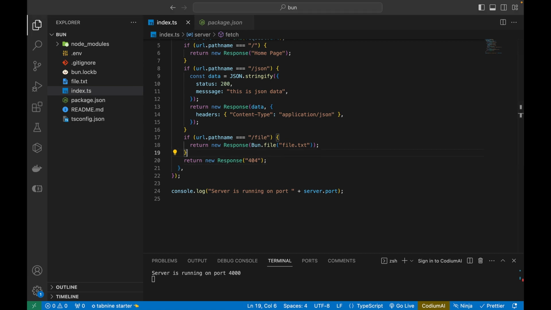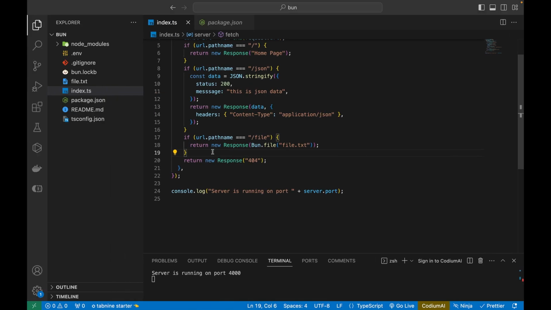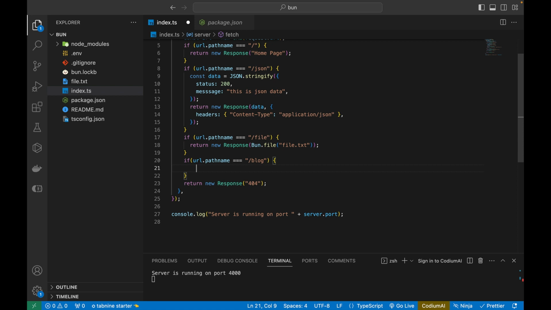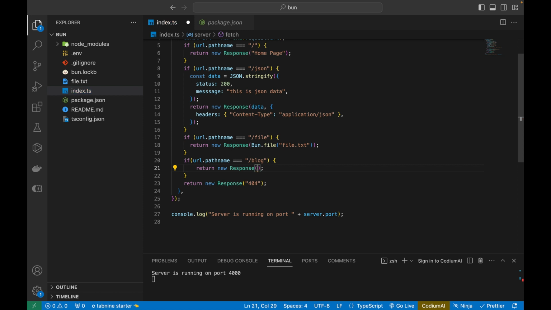Okay, next I want to show you how we can return the data from the API in formatted HTML form. Okay, so I'm going to write url.pathname, and I'm going to write /blog over here. Okay, so for this I'm going to write return new Response, and I don't want this blog actually. Here I want to pass the h1 and blog page, and let's close the h1.